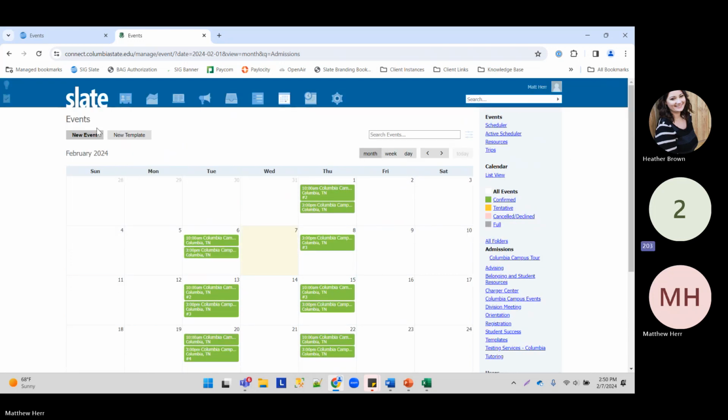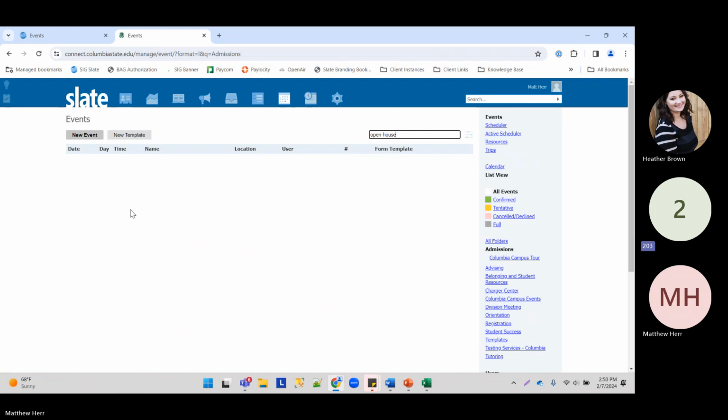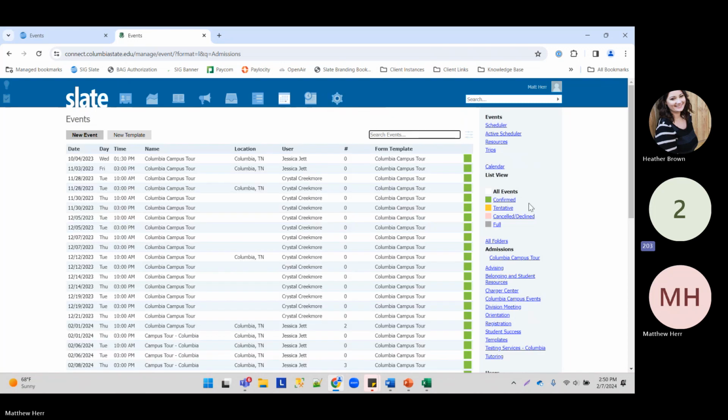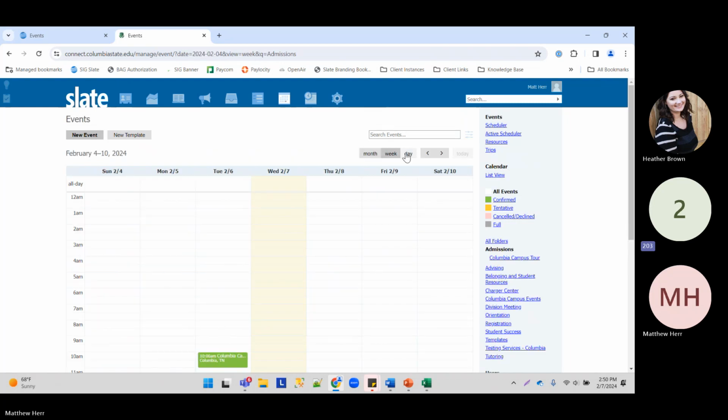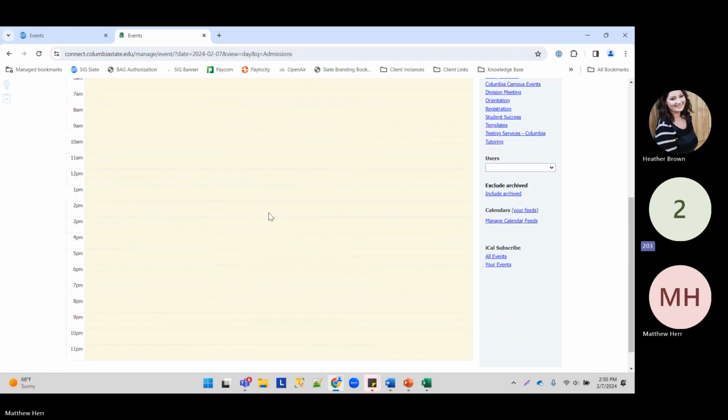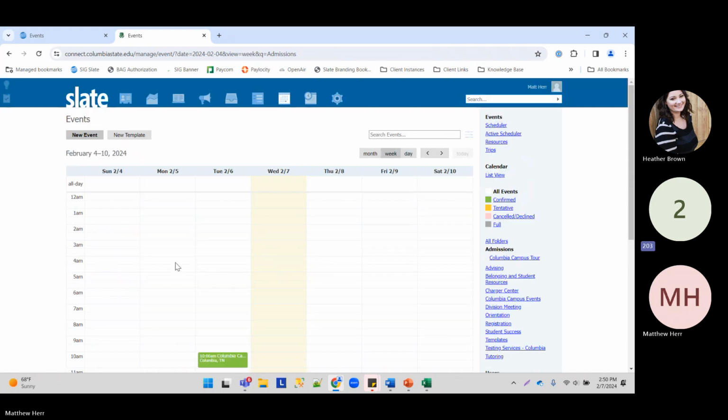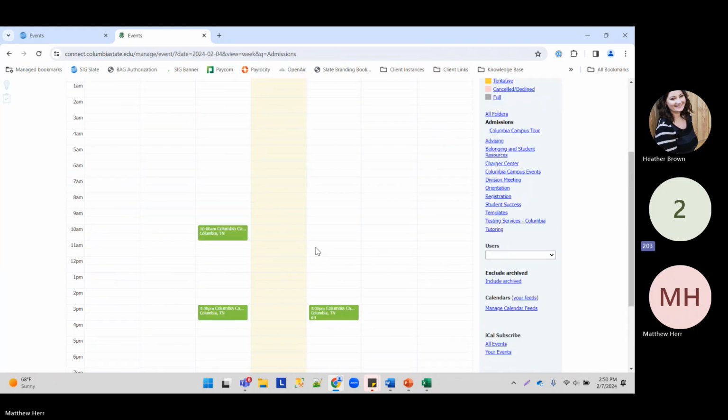So some basic navigation, you have your new events, new templates. You can search for events. So I can look for open house. They don't have anything called open house, but I can do a search for an event type. To give you another quick view, you can also do it by month, week, or day. So I can literally just say, what does today look like versus what does the week look like, and see these different events.